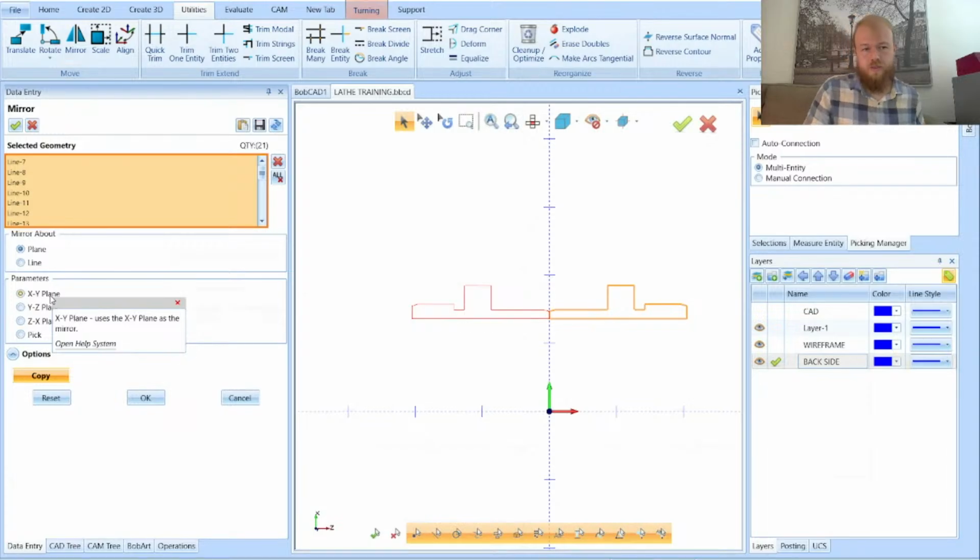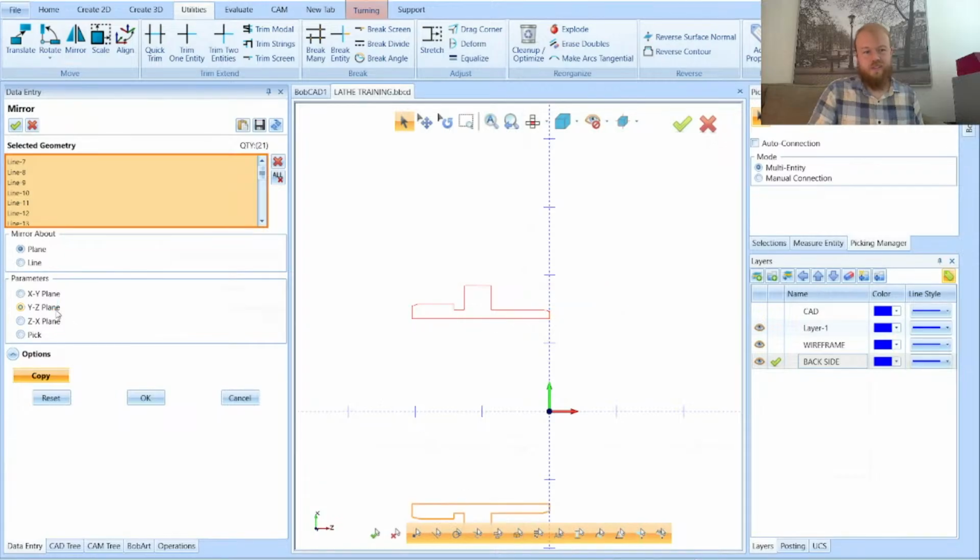I'm mirroring it across this x-axis here. I can mirror it across the z-axis or mirror it on itself here. But anyway, yeah, I'm mirroring it over to this side, making a copy, and click OK.